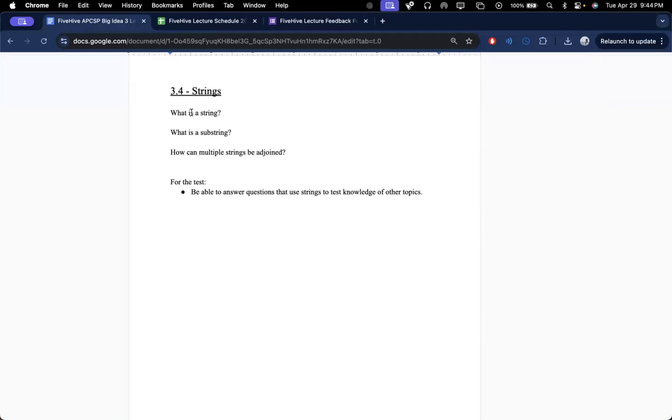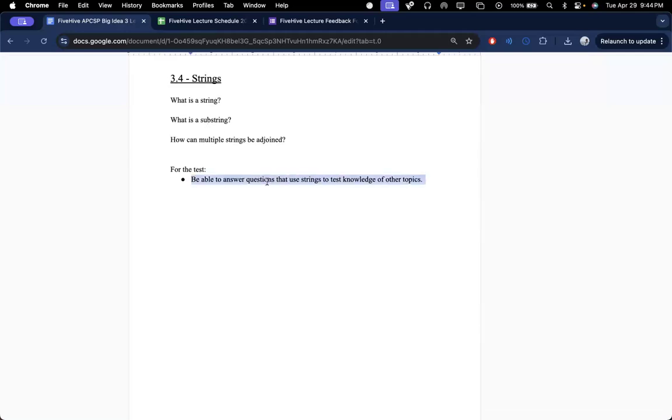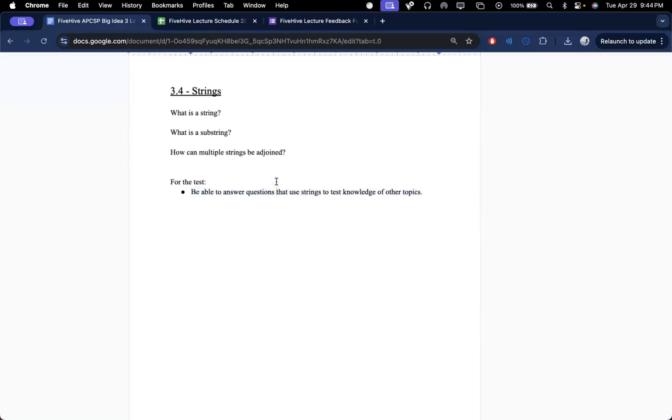Okay, so what is a substring? That's a good question, right? Pretty much it's just a part of an existing string already, right? And then how can multiple strings be adjoined? Pretty simple, right? We just concatenate them. So string concatenation is a vocab word that is good to know as well. Yes, plus is exactly right. We can also use append, right? All right. So we want to be able to answer questions that use strings to test knowledge of other topics.